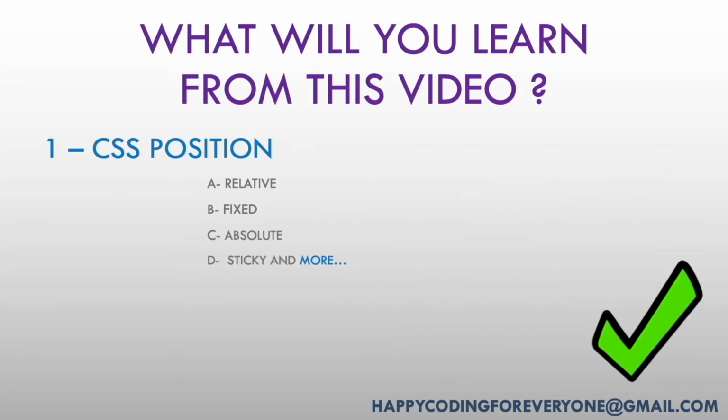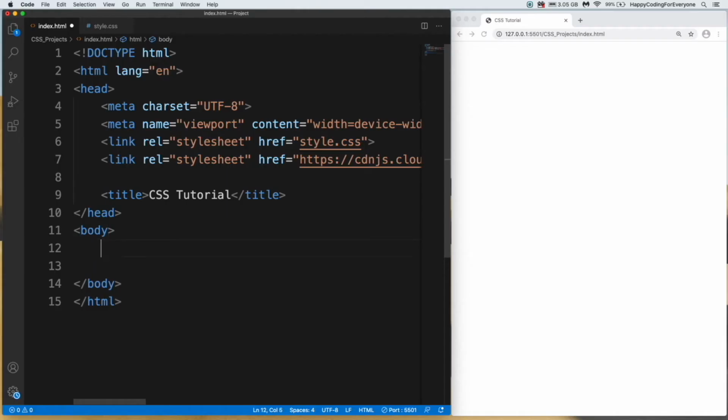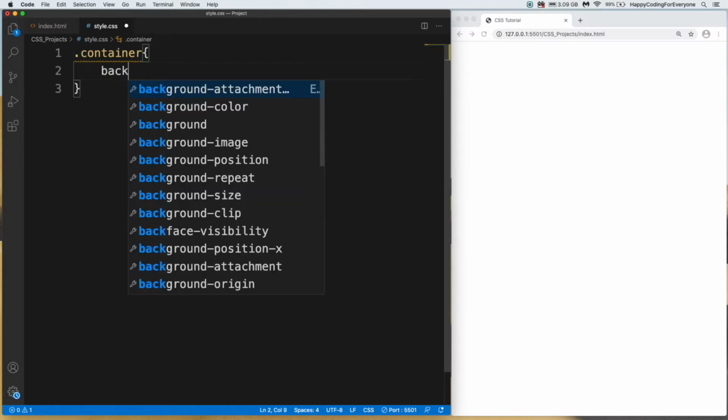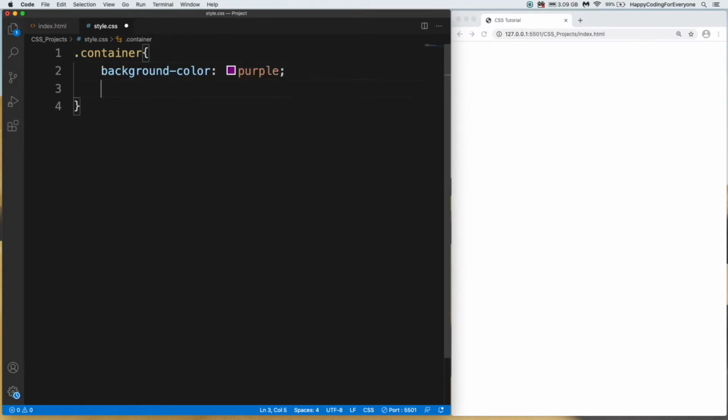What will you learn from this video? CSS position: relative, fixed, absolute, sticky, and more. Let's start coding. I want to create a div first. Div container. Let me assign some CSS to our container. Background color purple with 100% width and height 200 pixels, and save it.